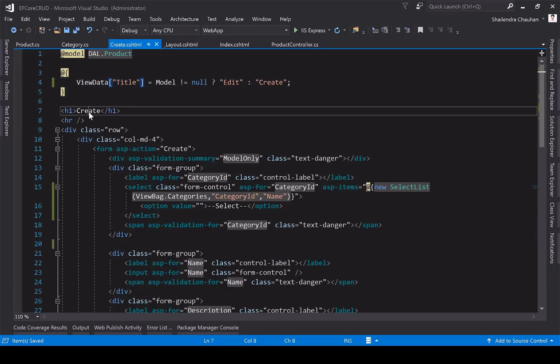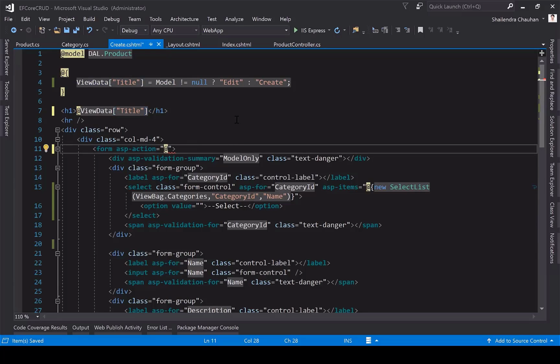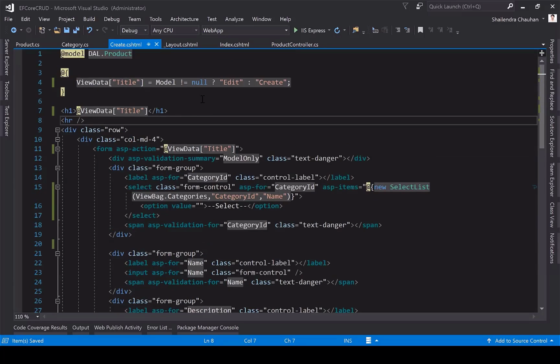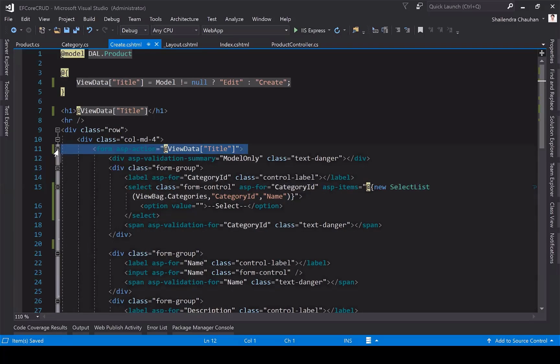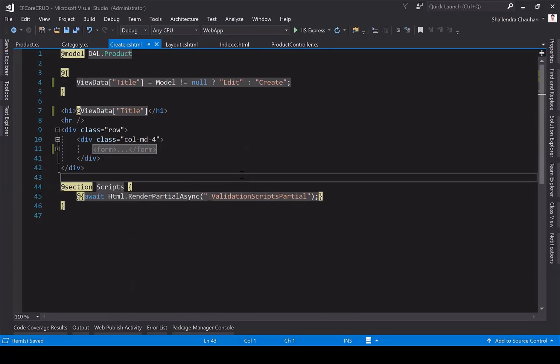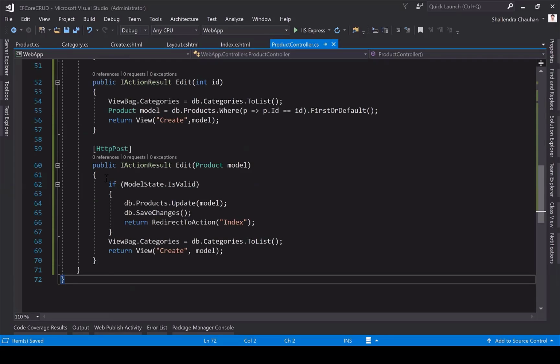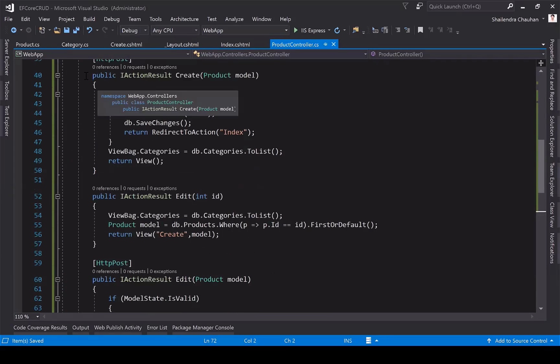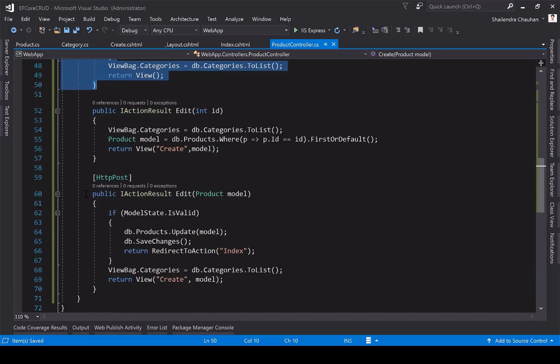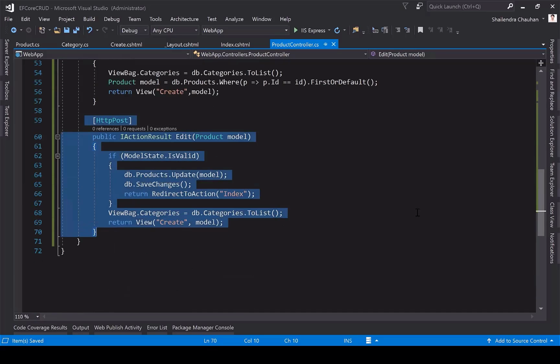So this is the title we need to mention here, and here also we need to mention. When it is edit, the action would be Edit here. When it is create, the action would be Create, because every time we need to post the data to the specified action. If it is create, we need to accept it on the Create action. Here we post the data. If it is edit, we need to accept it on the Edit action. In this way.